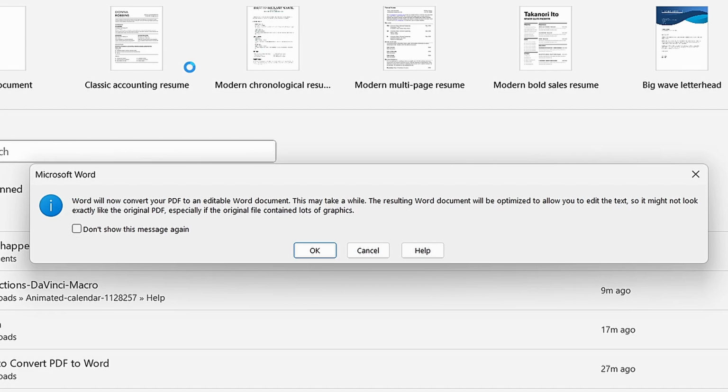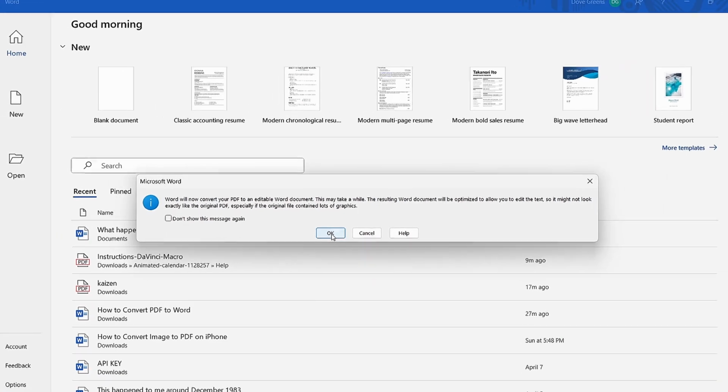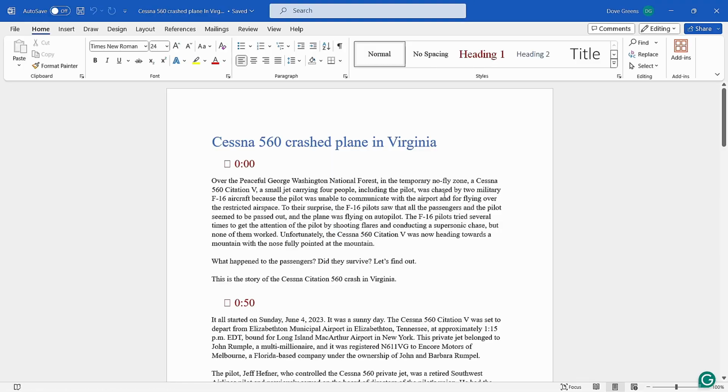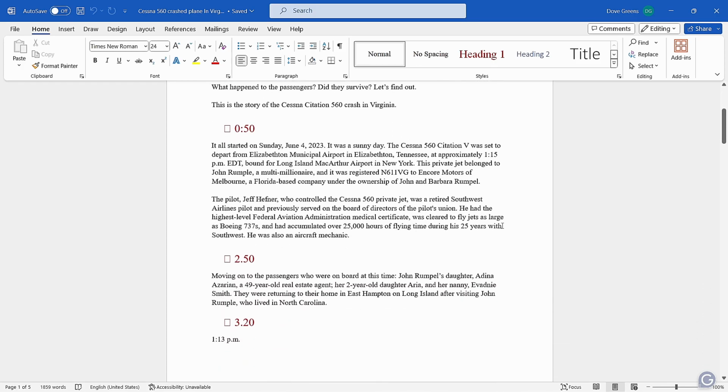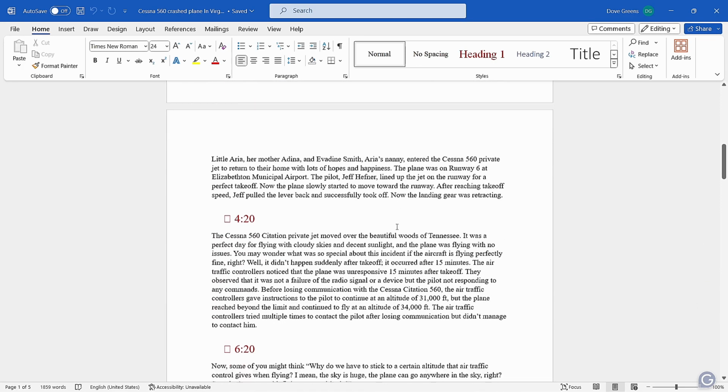The message also mentions that the result may not look identical to the original PDF, but the conversion process is generally impressive. Click OK to initiate the conversion process. Microsoft Word will then perform the conversion. You will see the transformed version of the PDF inside your Word document.